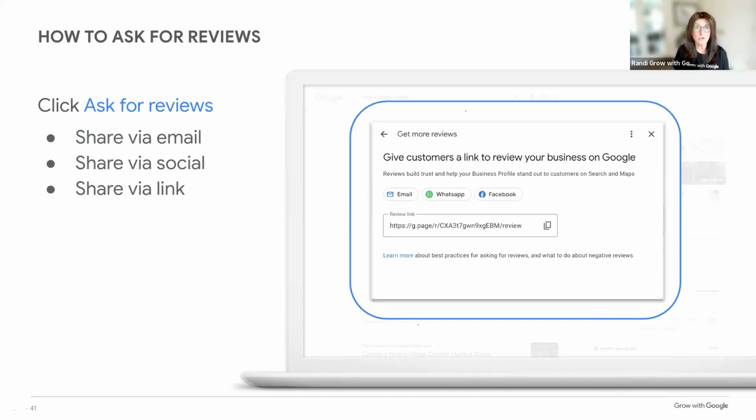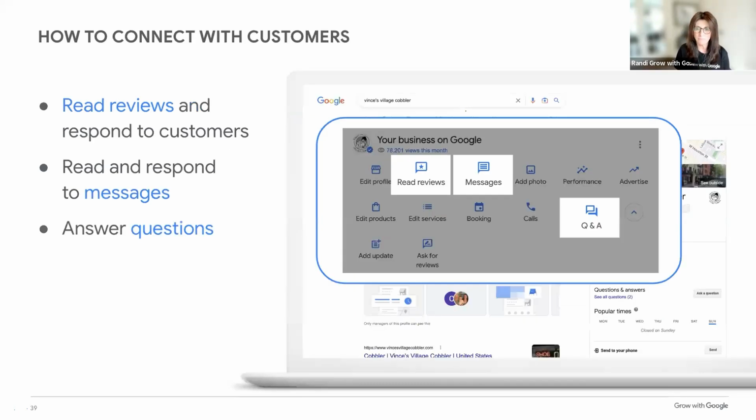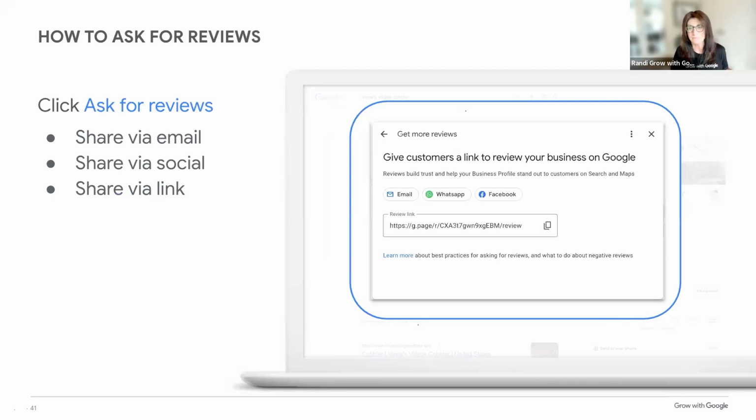Now, if it's a good review, respond, reply back. And the reason being is, see that Q&A? People can ask questions on your business profile. When they click your business profile and they're on there, they have an opportunity to ask a question. As they're typing a question, Google is scanning your reviews to show them a review that might match the question that they're typing. So it is important that you respond to all reviews.